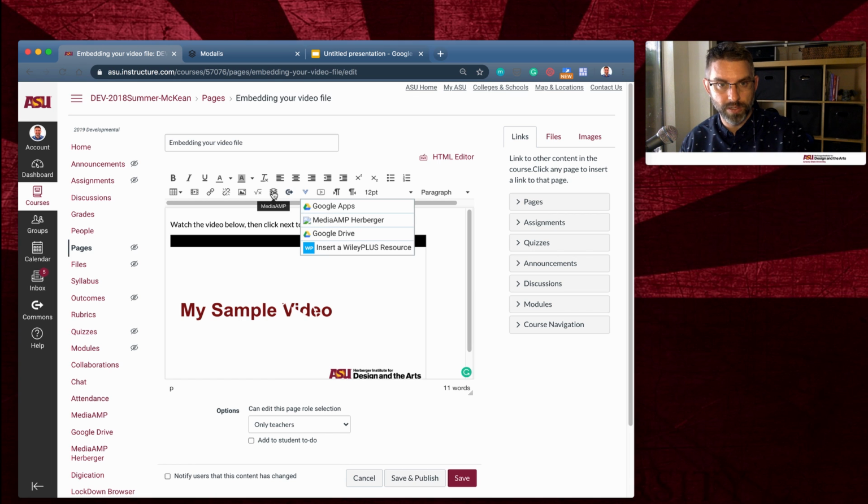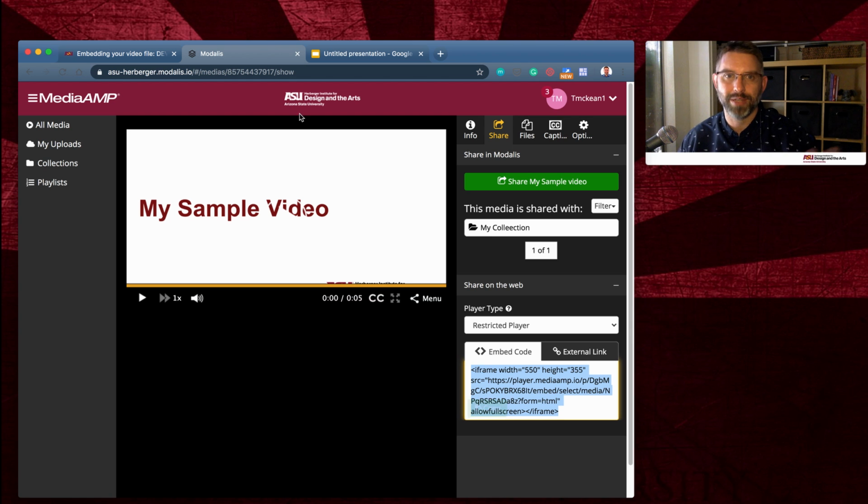You may have also noticed that over here there's a tool that says Media Amp, and there's no content in there. That's the ASU Online install of Media Amp, and you didn't put your video there. You put it in the Herberger Media Amp. So it is a little bit confusing that they're both there. Maybe that's one of the reasons I don't ever use it, just so I'm always very sure about going straight to Modalis, getting my link, and bringing it back.